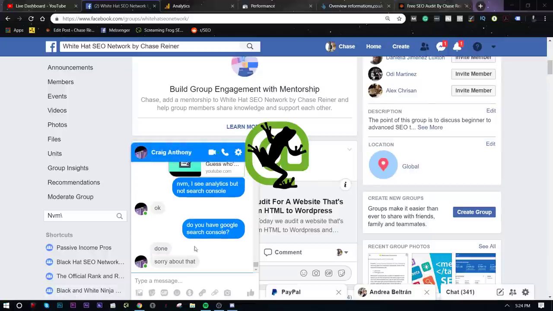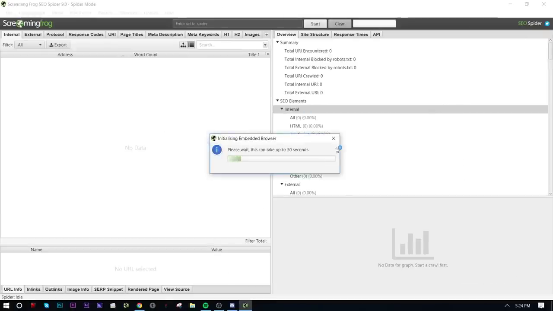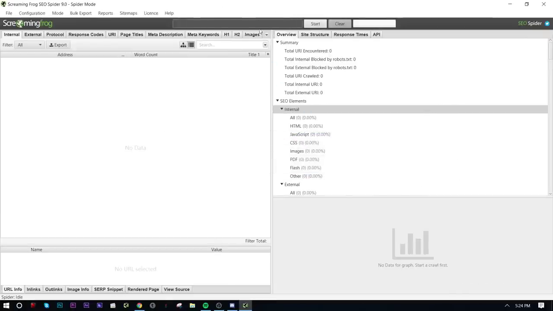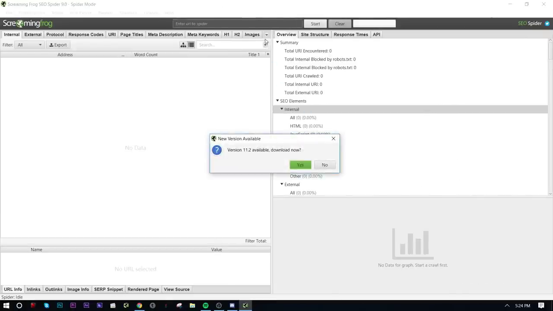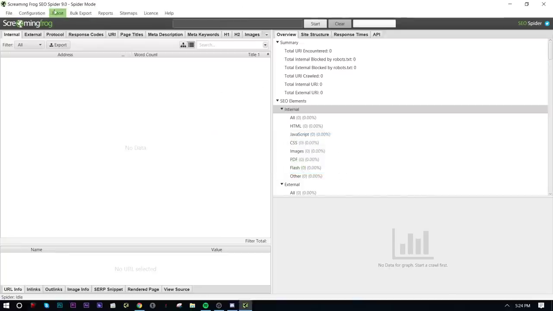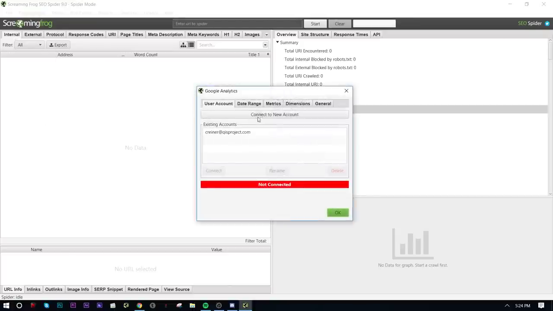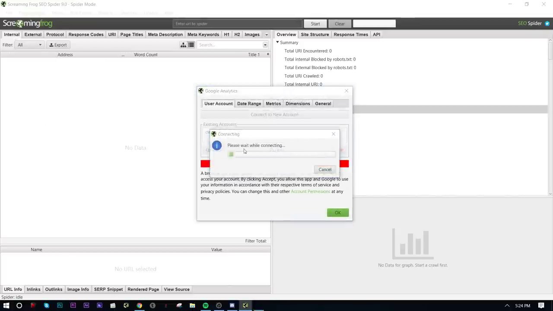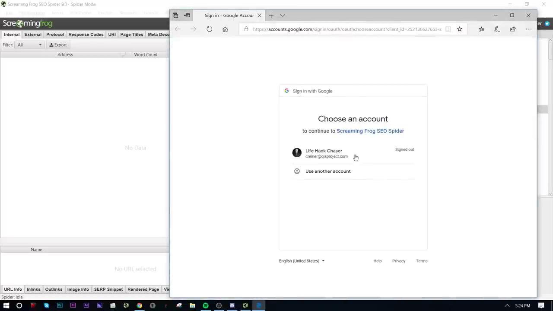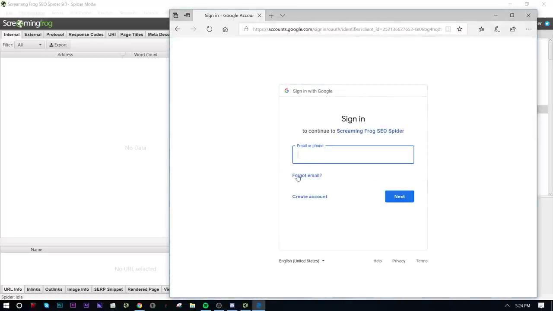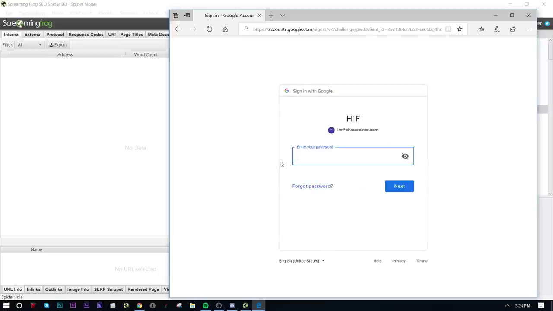And you want to connect the API to Analytics and Search Console. So let's just connect that now to Analytics, and then we'll maybe wait for Search Console. The way you do that is go to Configuration, API Access, Google Analytics, connect to a new account, since it's not that account. Log in. Hopefully I can remember my password.